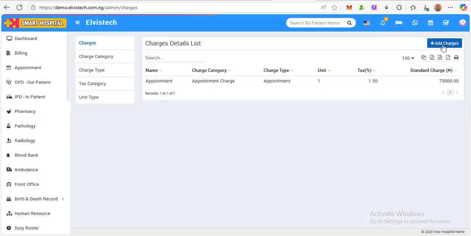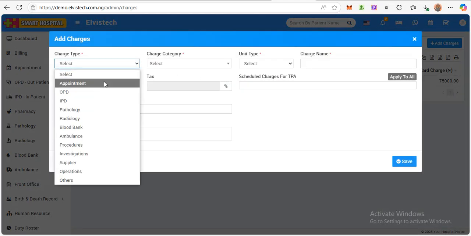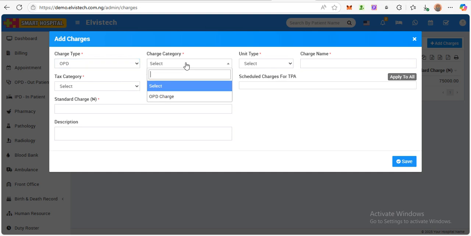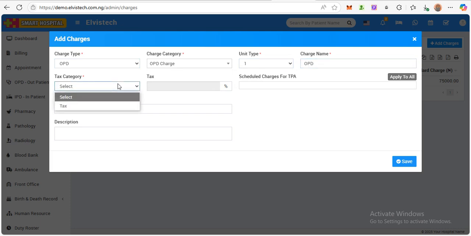Then let's add another charge, the OPD charge. Unit type 1 OPD. Then the tax category, tax. Then charge 150k, we save.